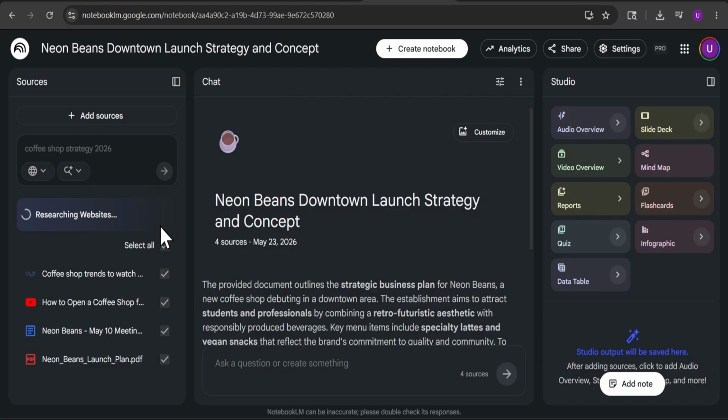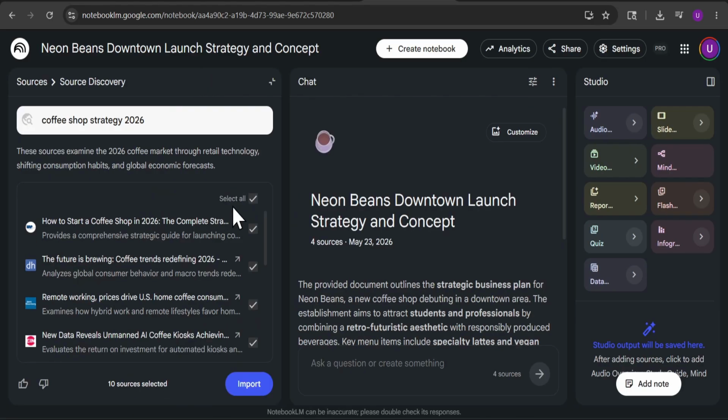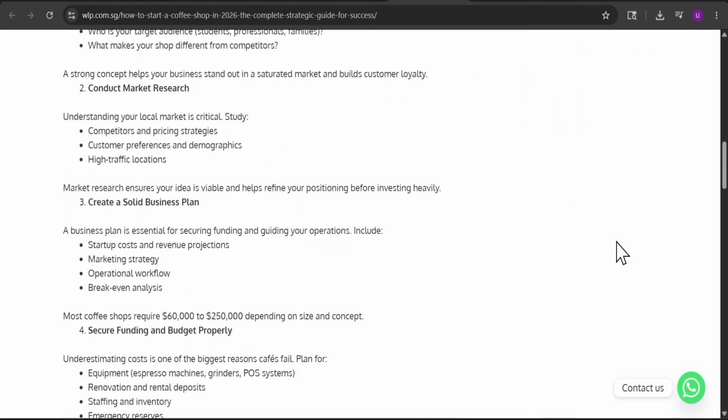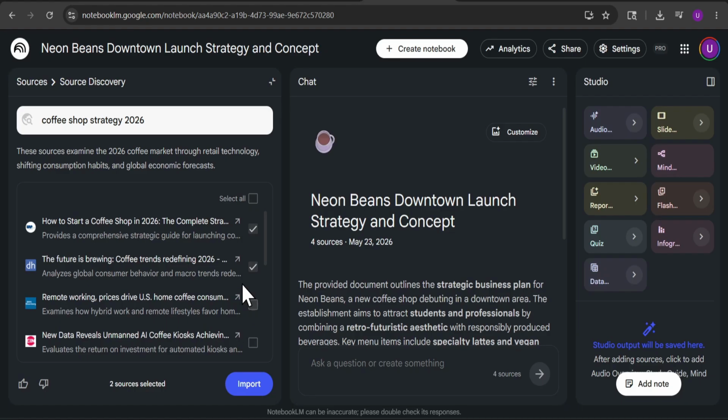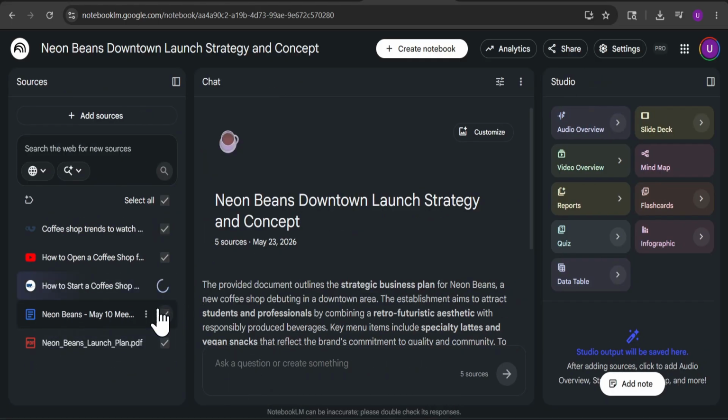The AI acts as your personal research agent, scours the web, and returns a list of highly relevant articles. In this case, it found 10 fantastic resources. Before adding them to my project, I can click View next to any article to open it and read through it to ensure it's exactly what I need. If I decide I don't need all 10 articles, I can simply uncheck the boxes next to the ones that don't match my project's vision. For this example, I'll just select one really strong article from the list and click Import. Now we have 5 incredibly robust sources powering our notebook.